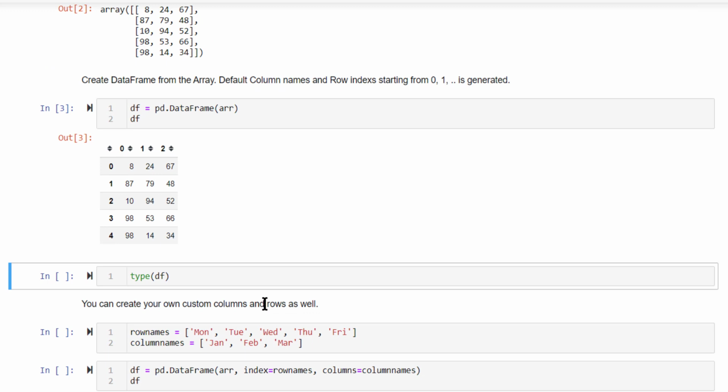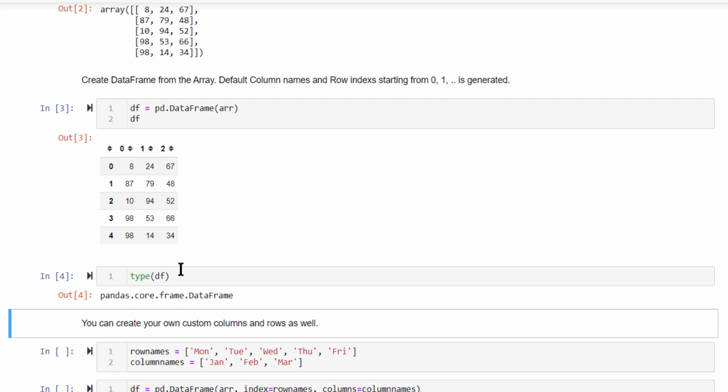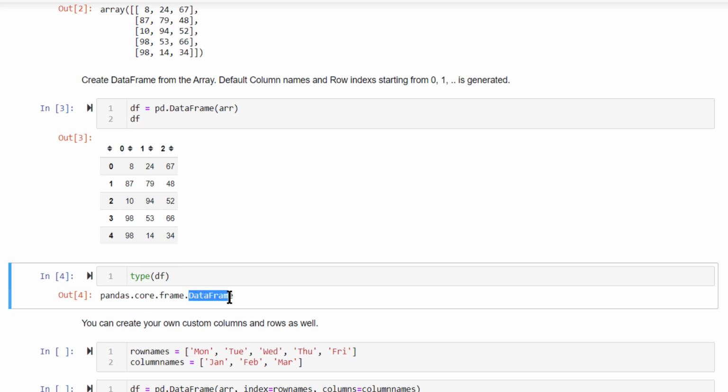Now if you look at the content of this, you can clearly see 2 items that are not present in your NumPy array, right? Here you have the column names. By default, Pandas assigns the column names starting from 0, 1, 2 and so on. These are the column names. You also have row indexes. This also starts from 0, 1, 2, 3 and so on. Now if you look at the type of df, you will see it as a pandas.core.DataFrame. This is the data frame object.